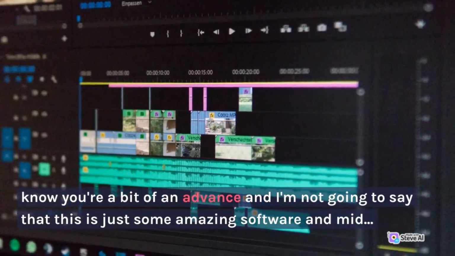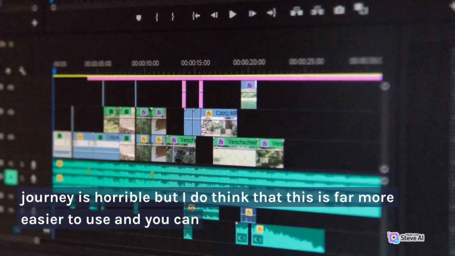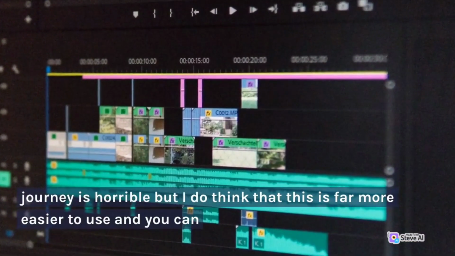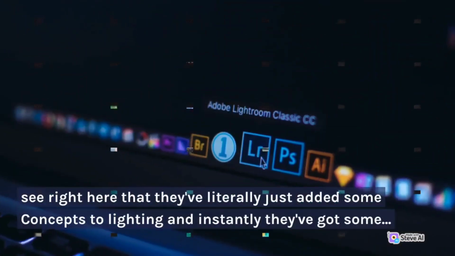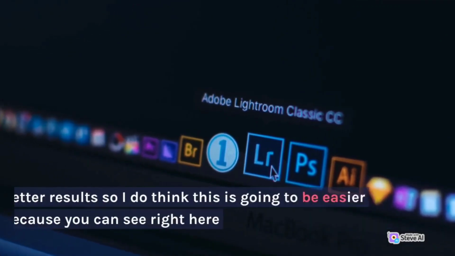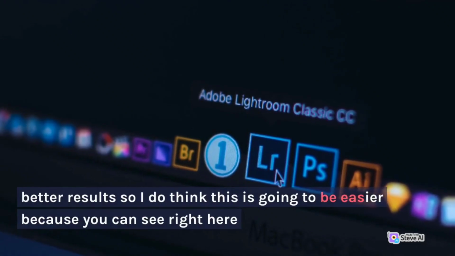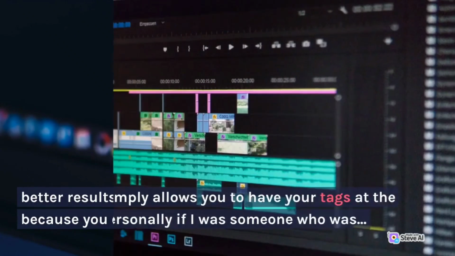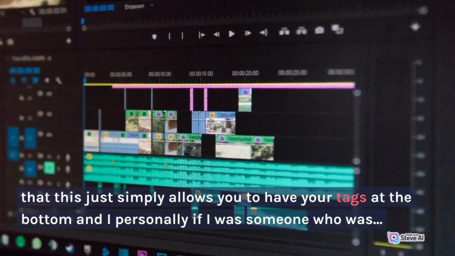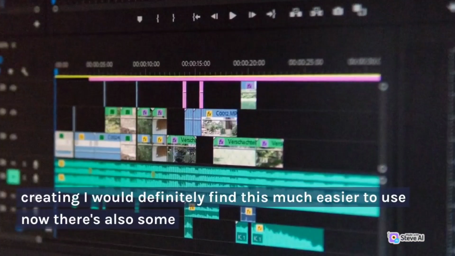And I'm not going to say that this is just some amazing software and Midjourney is horrible, but I do think that this is far easier to use, and you can see right here that they've literally just added some concepts to lighting and instantly they've got some better results. So I do think this is going to be easier, because you can see right here that this just simply allows you to have your tags at the bottom, and I personally, if I was someone who was creating, I would definitely find this much easier to use.